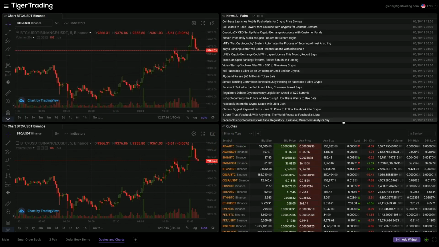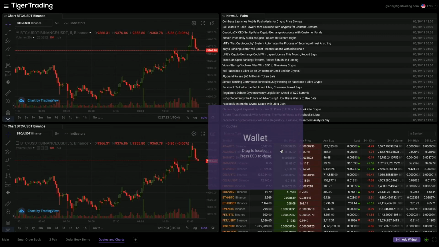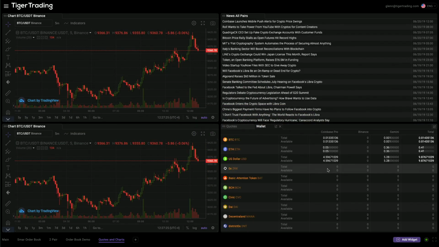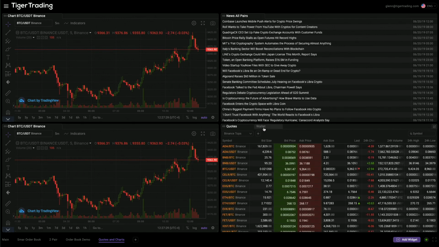While at the same time, as I said before, if I wanted to have these all be the same size, I want to be able to easily flip between the quotes and say my wallet. I can take my wallet, populate it right on top of these quotes, and now I'll have a tab of wallets on the same widget that the quotes are on, without having to resize.